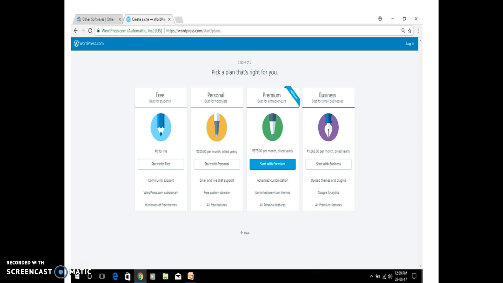As soon as you click on that option, you can see different plans. The options are free, personal, premium and business. So, for newcomers or students or those learning to create a website for the first time, you can go with a free plan.